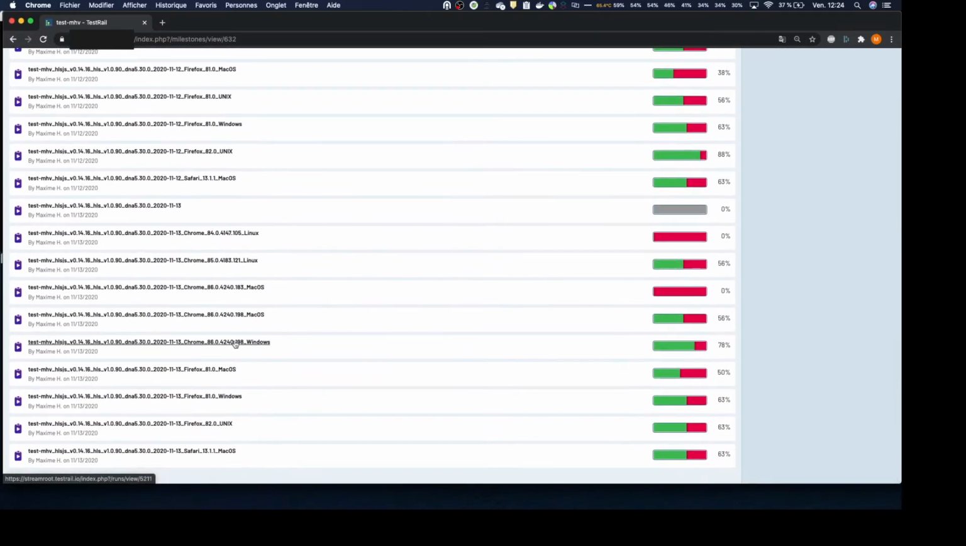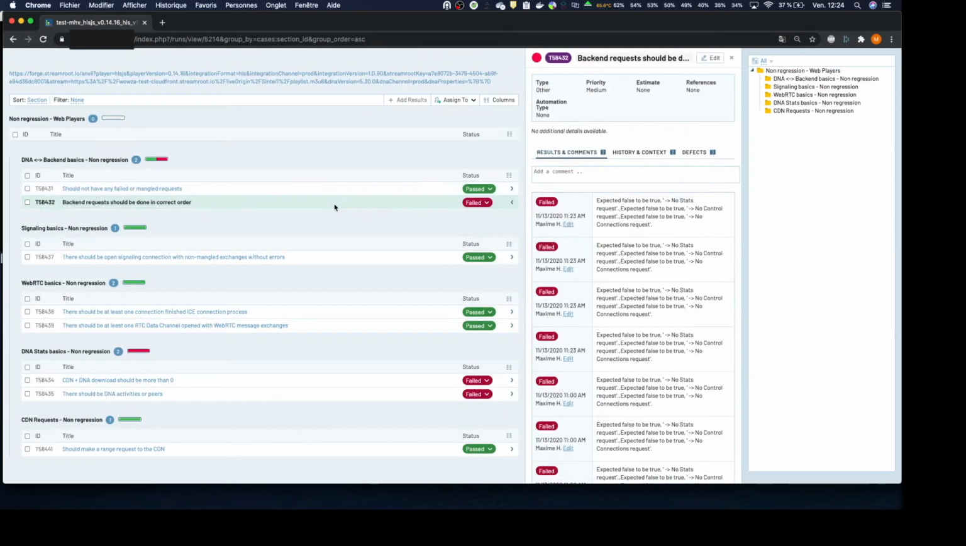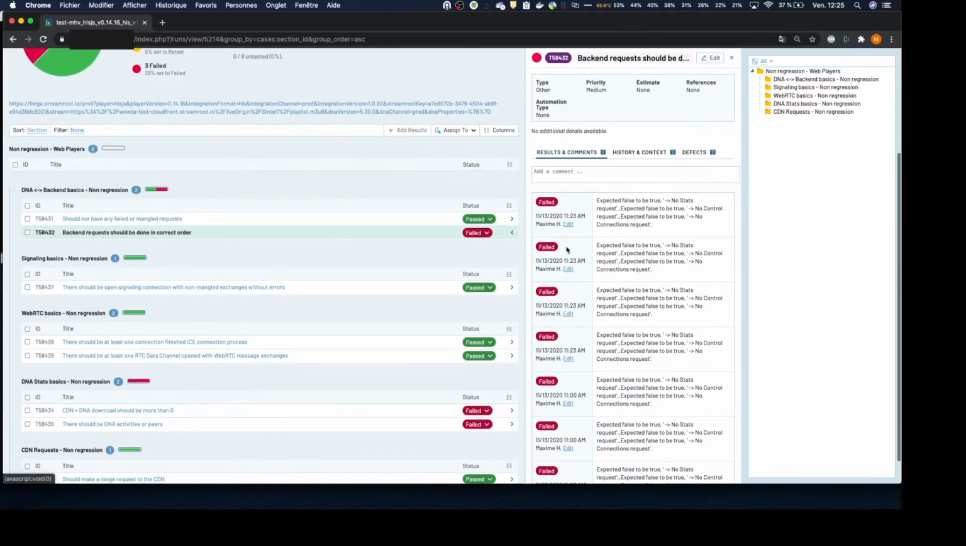If, for example, we go in Safari, you can see that some tests passed, some other failed, and this is due to the very short amount of time. We put 10 seconds. And for example, here you can see the reason of the test failing.